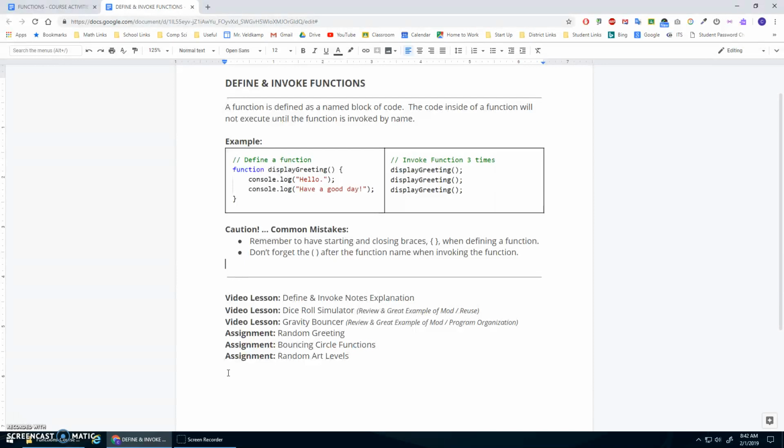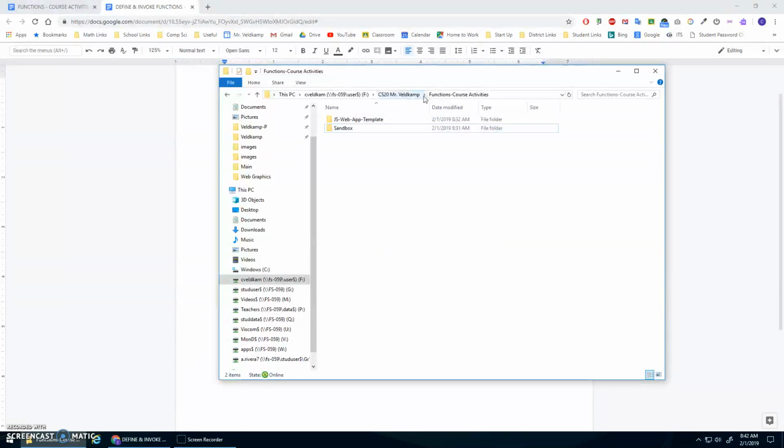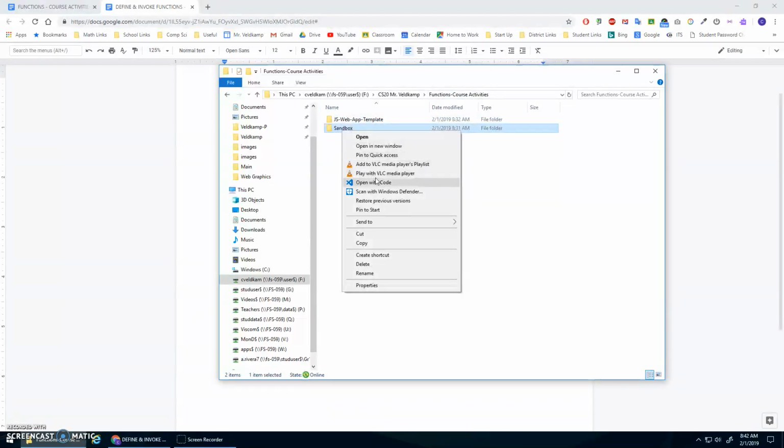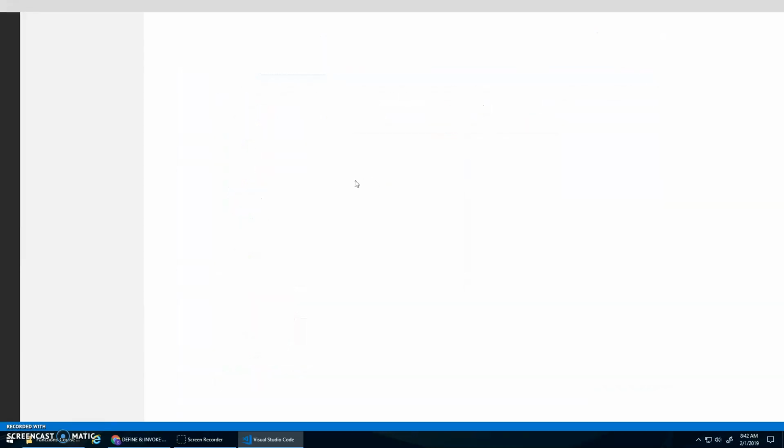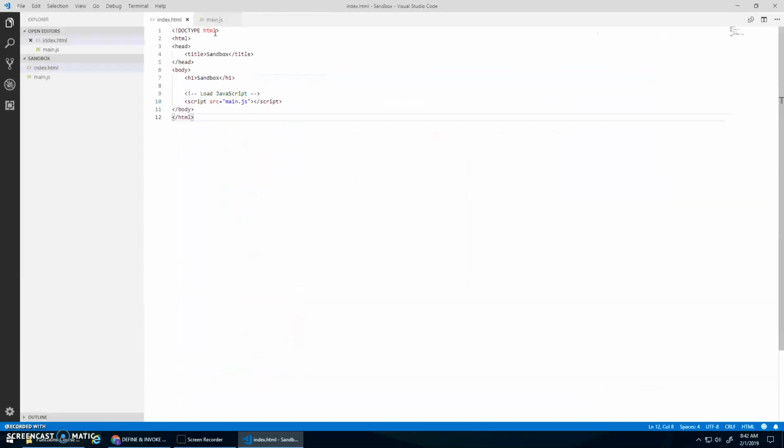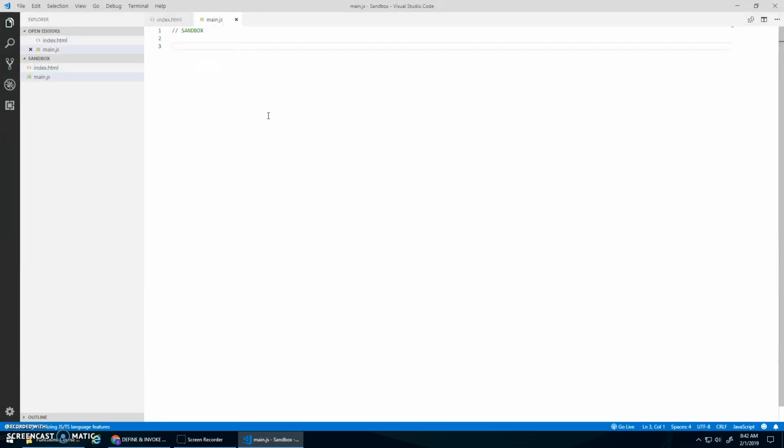All right, so I've got on my F drive a CS20 Mr. Velkamp folder. You should have that set up as well, right? CS20 your name. And then I have a folder called functions course activities, and in there I've got a little sandbox and a template. That might come in handy later. I'm just going to open up my sandbox. I don't need to save this program. I use this sandbox just to play around with code and see what's going on.